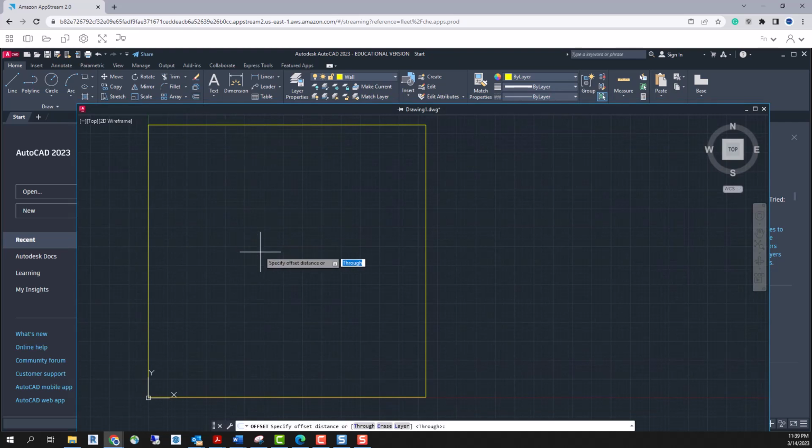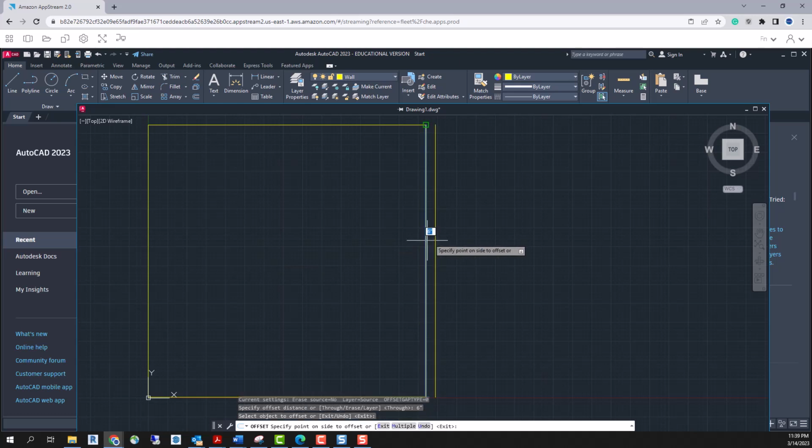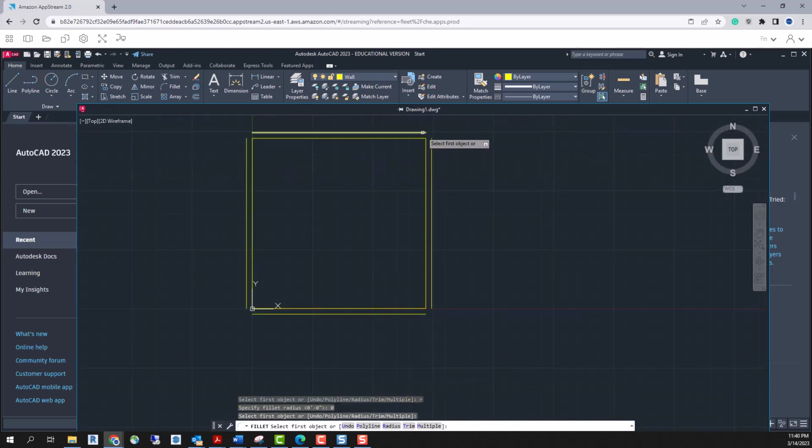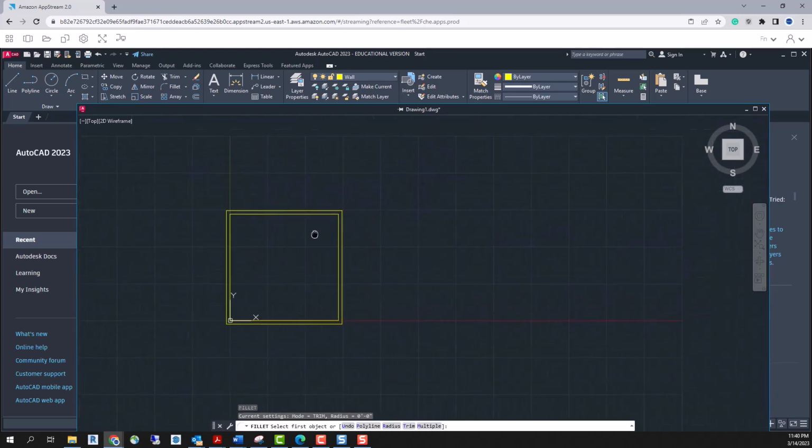Now use offset tool, and I am making 6 inches thick walls, and then use fillet. Make sure the radius is 0 and select 2 walls so that they meet and make a corner. Okay.